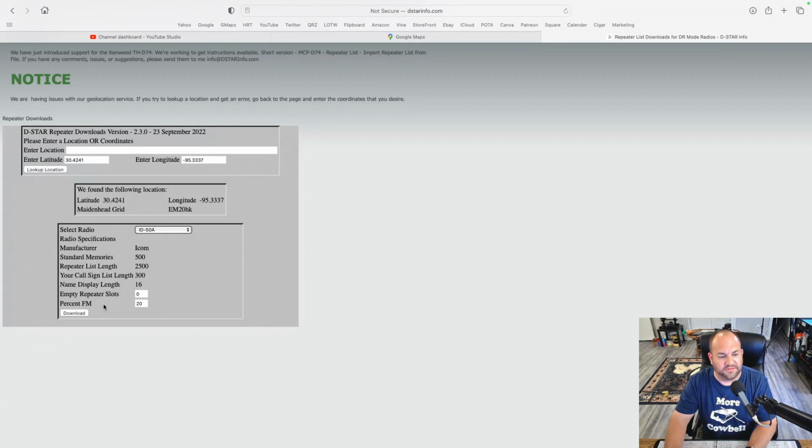Right here it says percent FM, and I was having a dickens of a time getting FM repeaters, because when I just hit download, I would get a whole bunch of D-Star repeaters and very few FM repeaters. So because I want both D-Star and FM repeaters, I'm gonna download this in two different files. I'm gonna hit 100% for FM, and download that. Then at the same time, I'm gonna hit 0 FM, and download again.